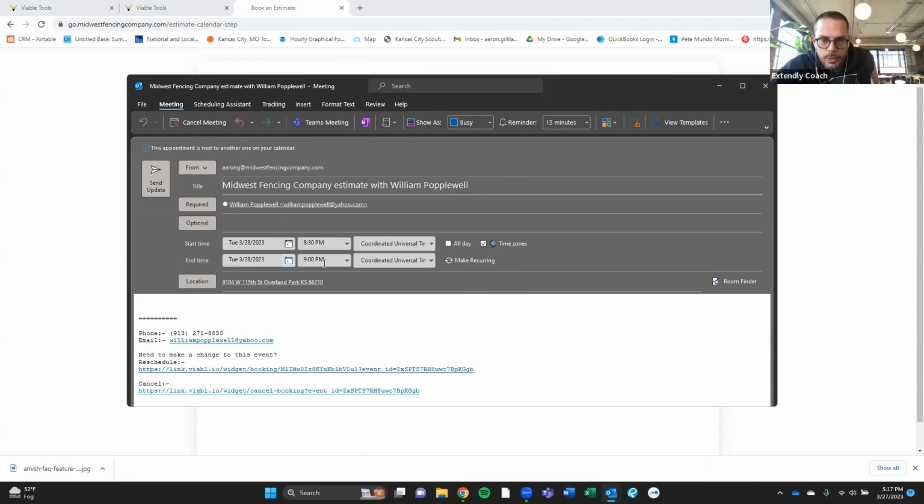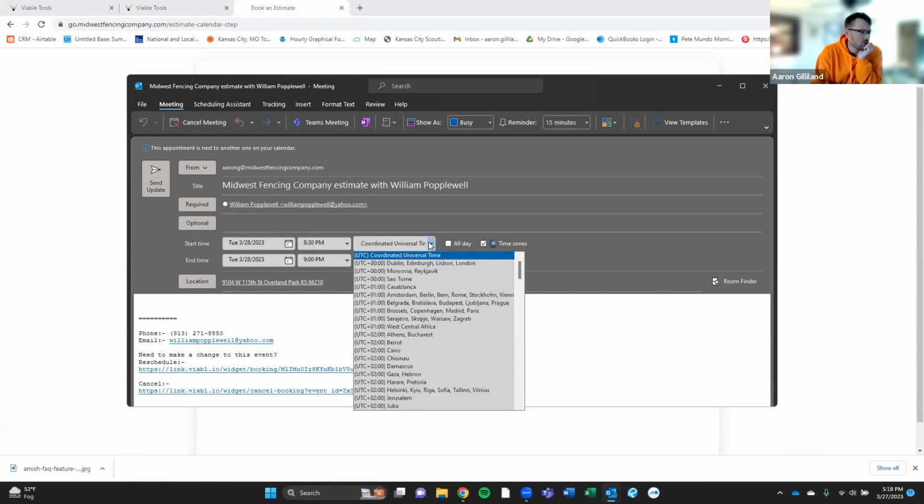Did you push it off? Did you submit the calendar? Yeah. It showed up on my calendar, and it's saying the correct time, but right here it's saying like 8:30 p.m., 9 p.m., but this is coordinated universal time.